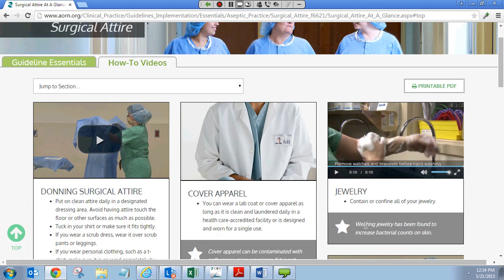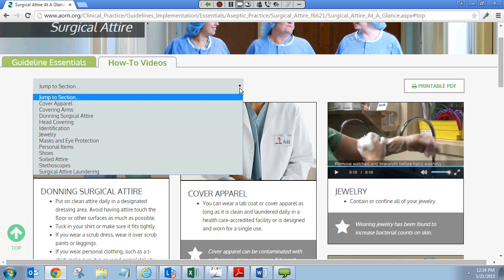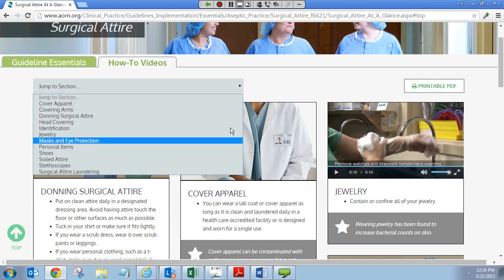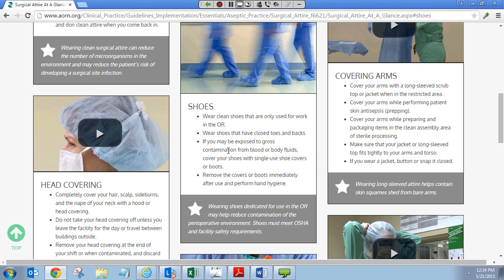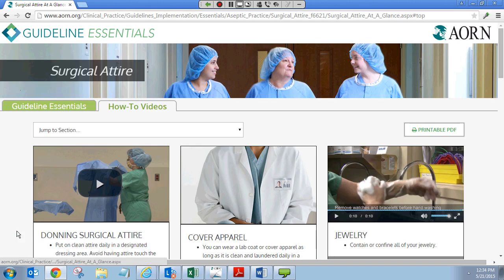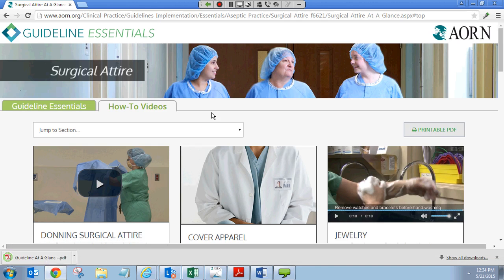This also has a Jump To section, so you can look to see what is all included in this Guideline at a Glance and go right to that section. For instance, shoes. It will take you right to shoes. And you can also download this as a PDF to be printed. You can post this above your scrub sinks on a bulletin board.